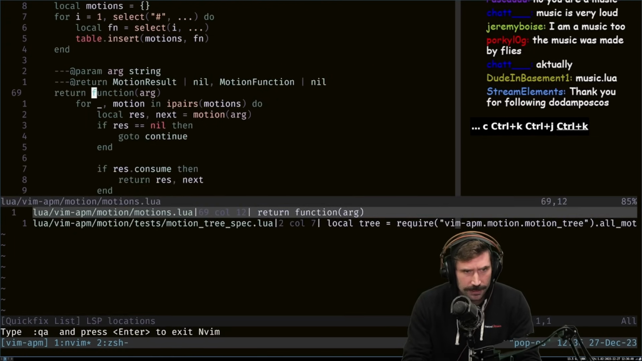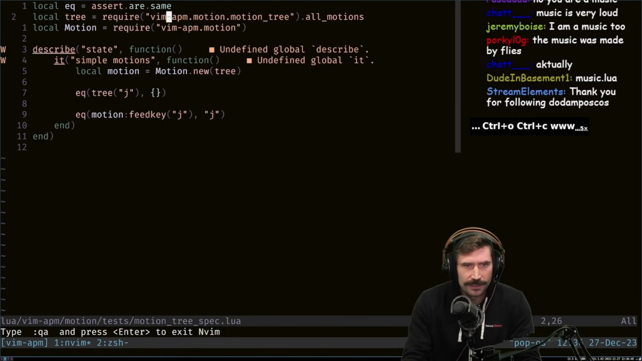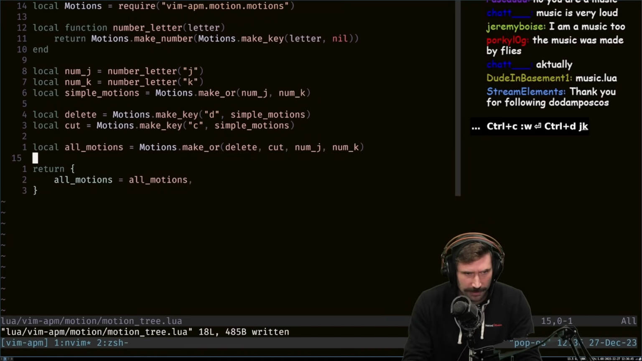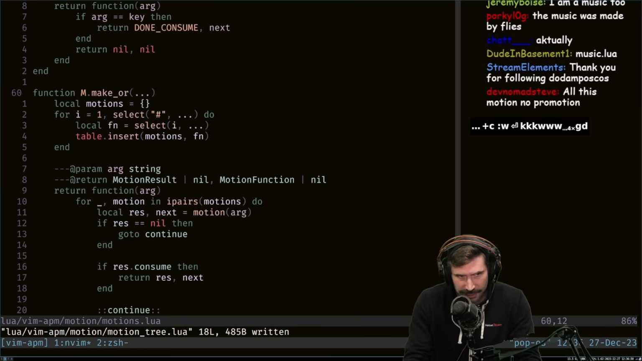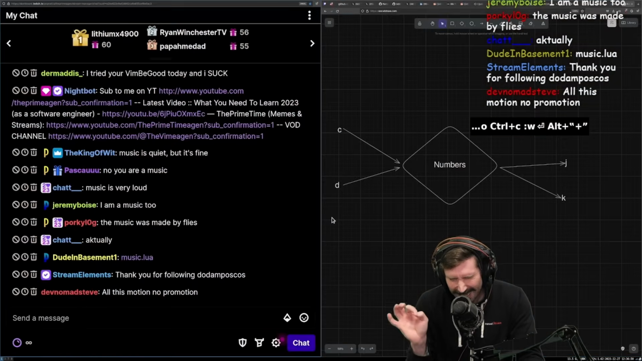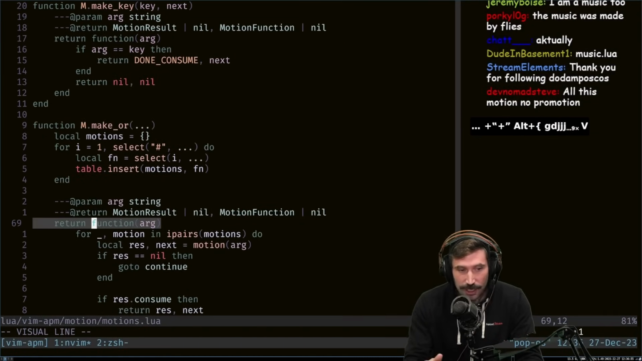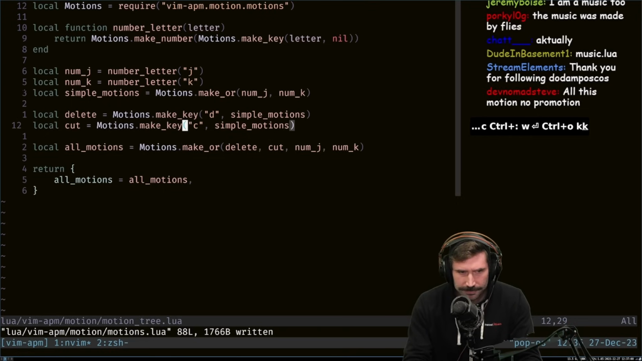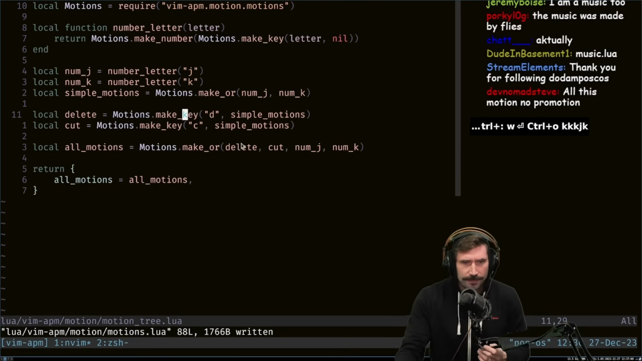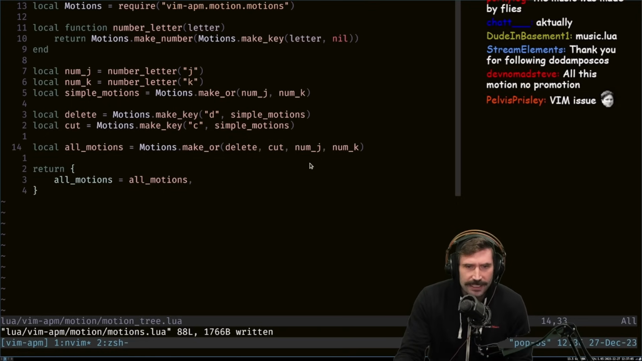What a weird autocomplete there. It should be jumping to this thing. Technically it's jumping to the function that it is, which is this function. Technically correct, but odd. All right, let's see, what do we have here? We have make or as delete, cut, numj, numk.